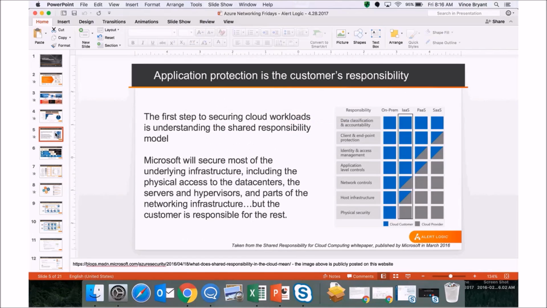This is also important because if you look at the shared responsibility model for cloud computing, published by Microsoft, the application is completely up to the customer or the partner managing the environment. It's up to them to secure it. Microsoft spends over $1 billion on security, and a lot of that includes hardening the underlying infrastructure within Azure and securing the physical data centers. But the application level controls, those are still your responsibility.